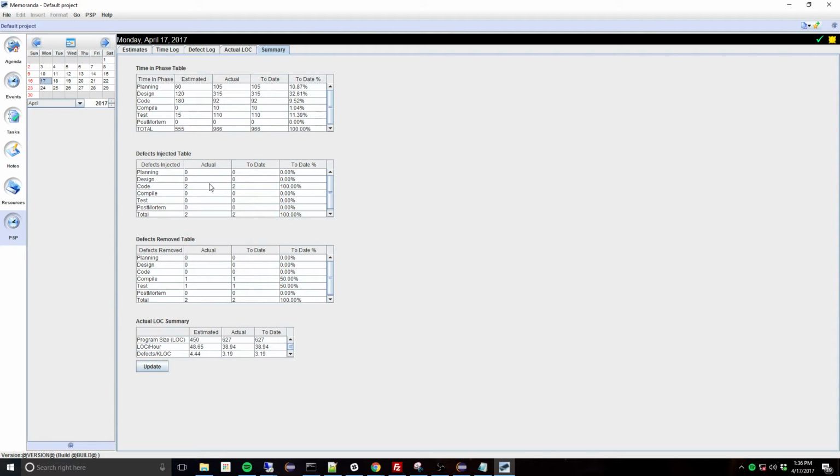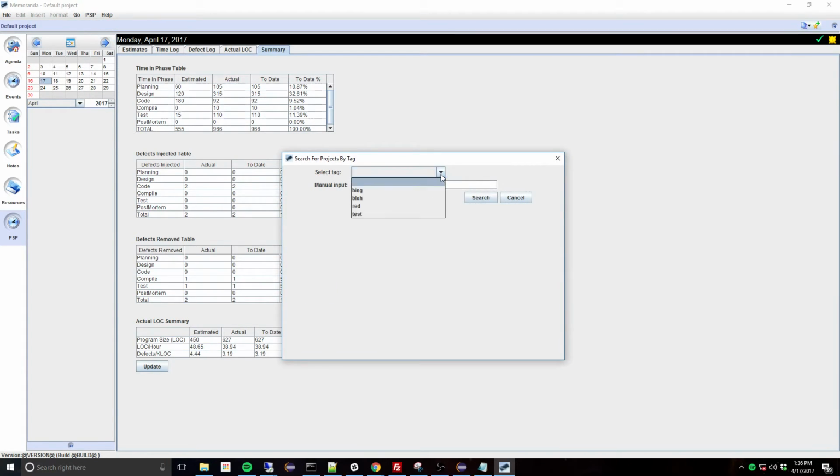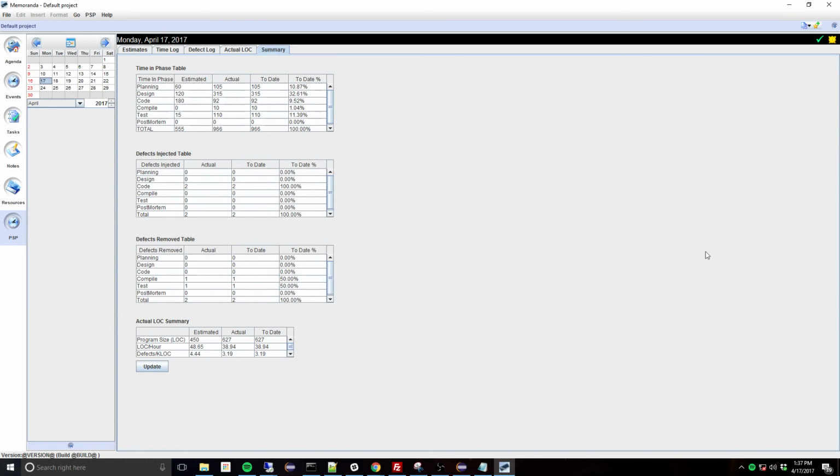What this lets us do is improve our estimated lines of code and our estimated time values by going to the PSP menu, searching projects by tag. So if we had a red tag, we can search, and it'll show us projects where this might be related to some tasks that we've done before, and we can look at projects where we've had that and get better historical results that match our estimates to improve our estimates for our PSP process.